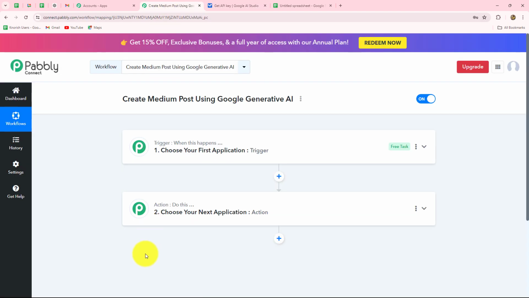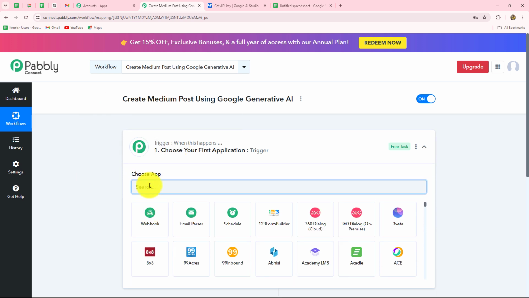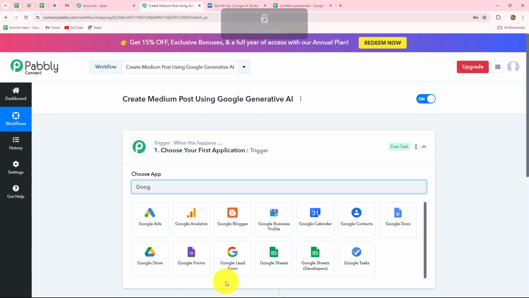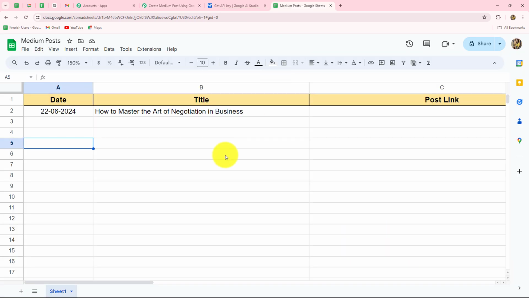Now after understanding the whole concept of trigger and action, let us start setting up the connection between our applications and creating this workflow. So for starting the workflow, first of all, we have to go towards our trigger step, and here our trigger application will be Google Sheets. So let's select that.